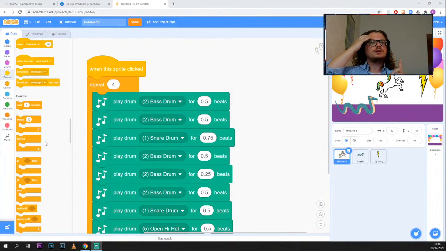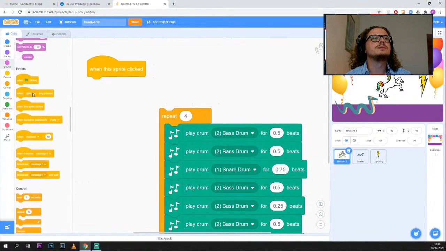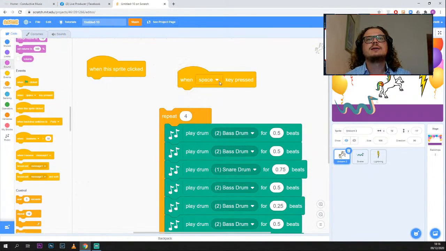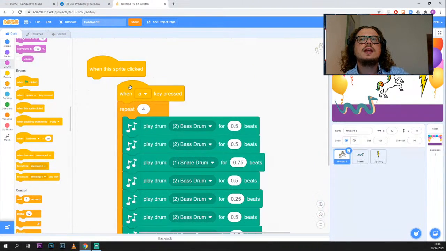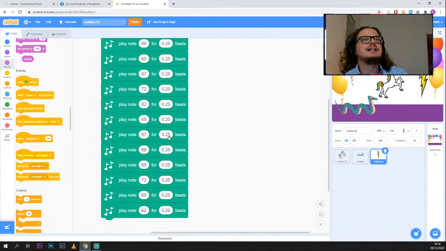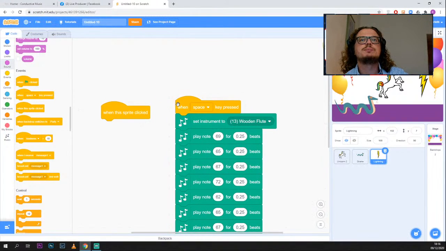I need to warn you though that this is only available on the computer version, not on the iPad. But please don't worry, because in a minute I'm going to show you an iPad solution as well. So instead of using when this sprite is clicked, I'm going to use a keyboard hit of anything really. Instead of using the space, I'm going to use A, and I'm going to do exactly the same for the lightning. You see, I'm going to leave this block there. Gonna use when the key is pressed, and A.